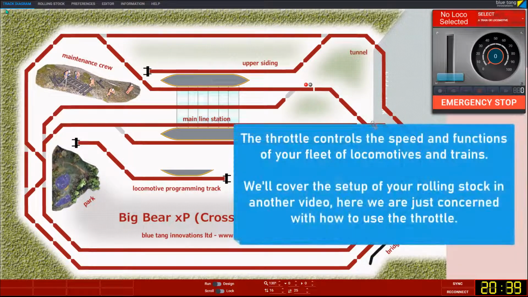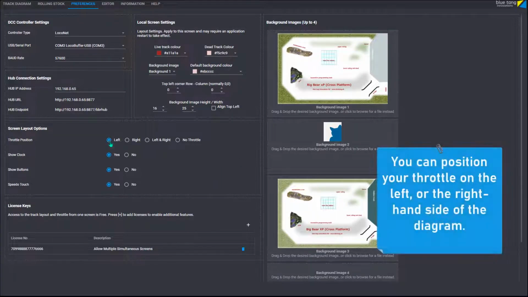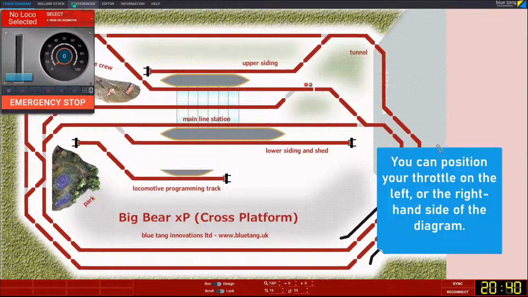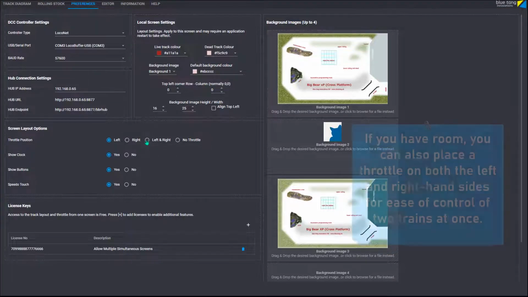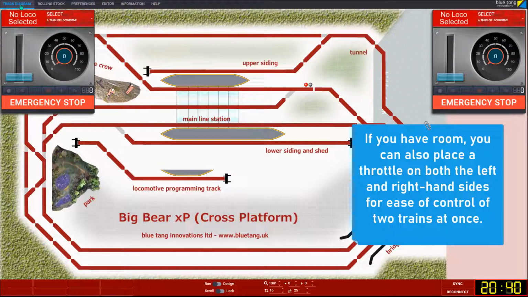The throttle controls the speed and functions of your fleet of locomotives and trains. We'll cover the setup of your rolling stock in another video. Here we are just concerned with how to use the throttle. You can position your throttle on the left or the right-hand side of the diagram. If you have room, you can also place a throttle on both the left and right-hand sides for ease of control of two trains at once.